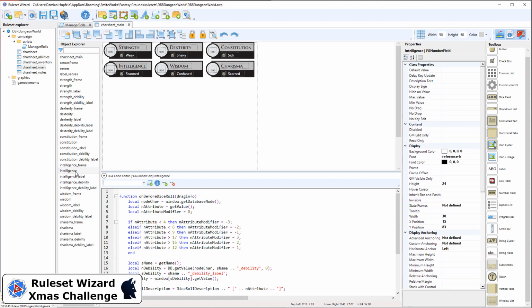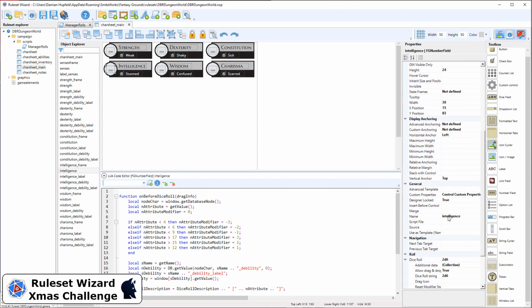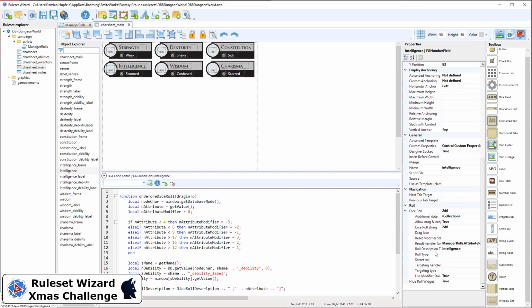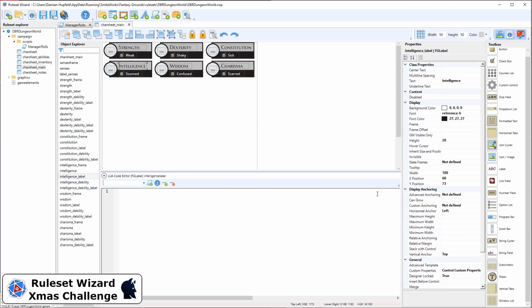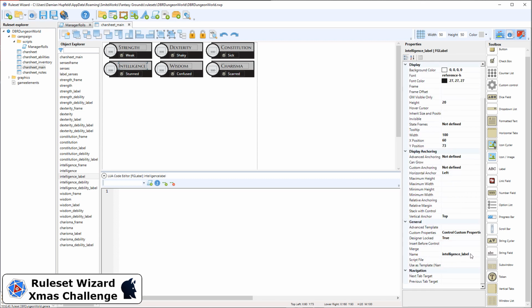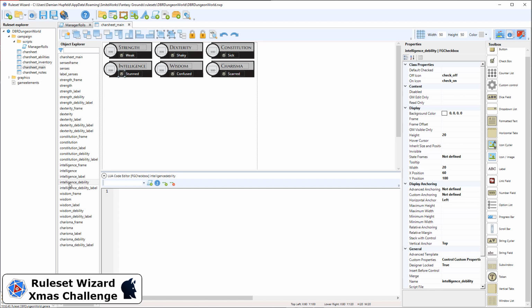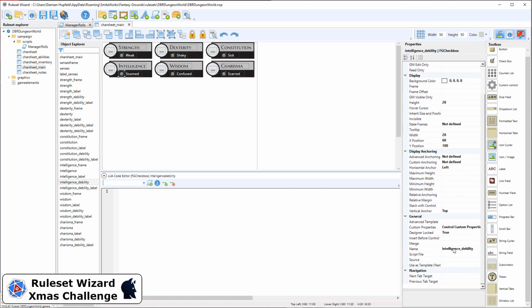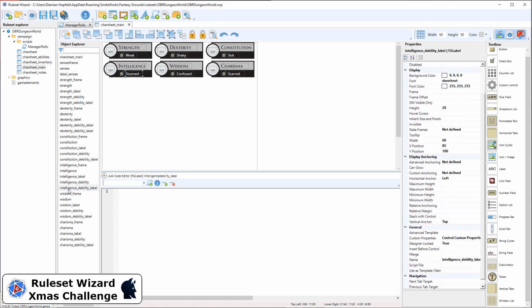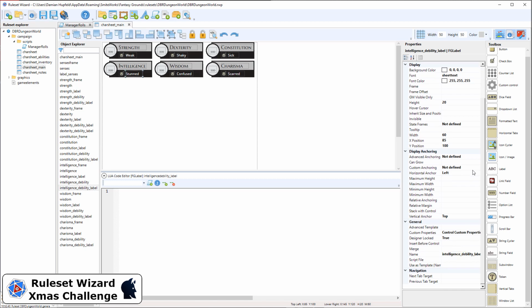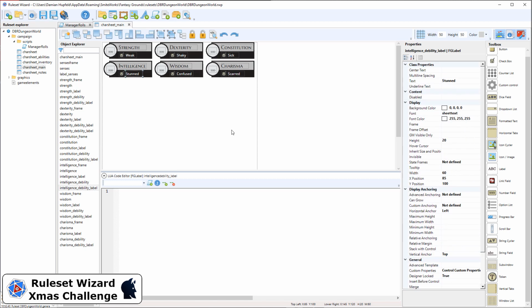But we can see here we've got Intelligence, which is the number field. The things I had to change there were its name and the roll description. Then we've got intelligence label. All I changed on that was the text and the name. Then we've got intelligence stability. We just changed the name. And then we've got intelligence stability label. We changed the name and also the text. And then we've repeated that for all 5 of the additional stats.